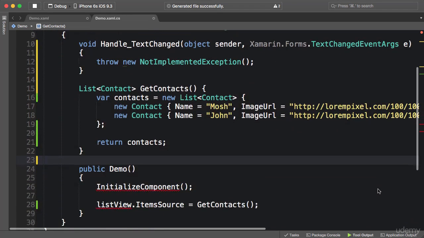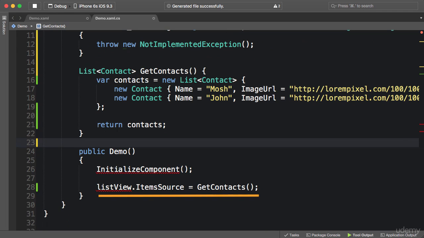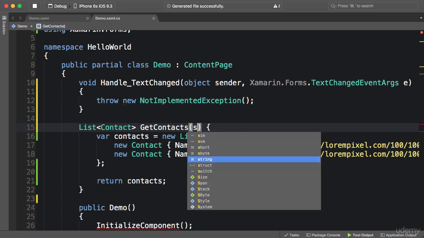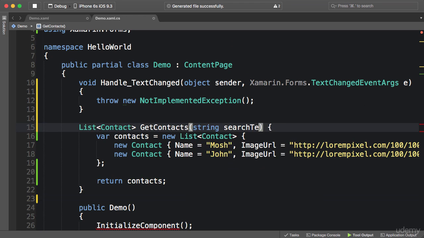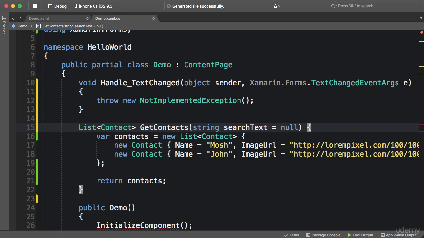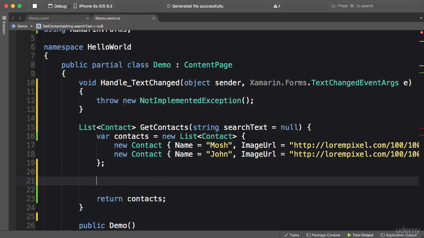So in the constructor, I simply call getContacts when initializing the list view. Now, to implement searching, first of all, I'm going to add a parameter here, string search text, and I'm going to make it optional by setting it to null. Now here's our entire list of contacts. First, I want to check if the search text is empty or white space. If it is, I want to return all contacts. Otherwise, I'm going to filter them.